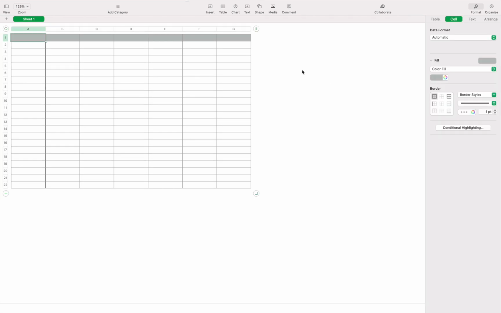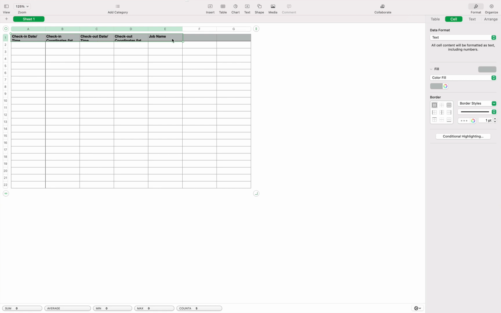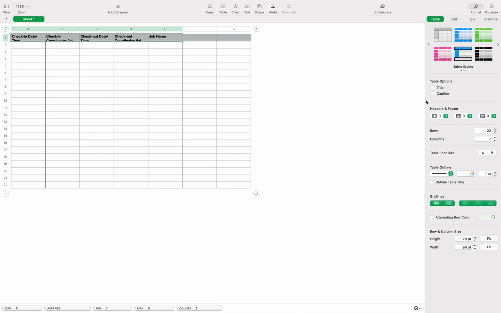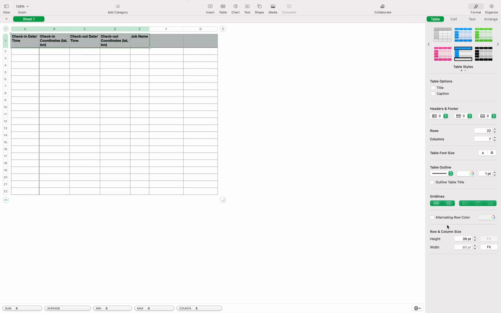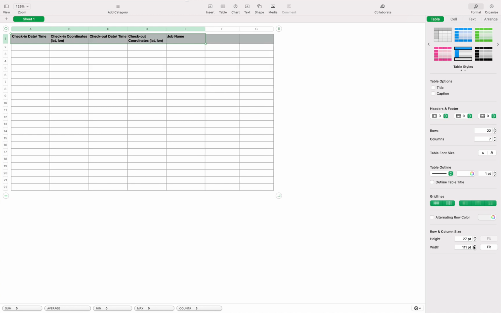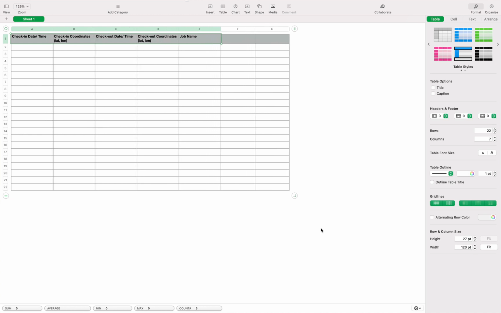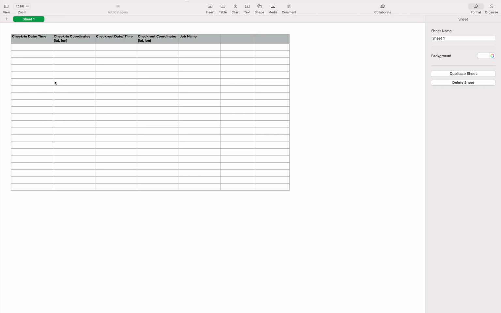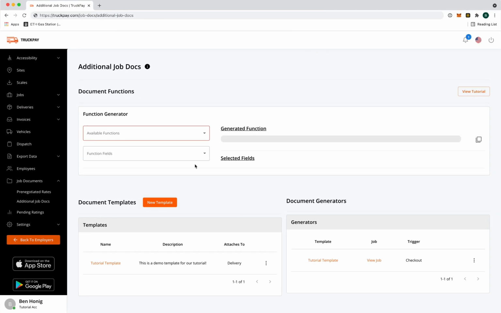I'm gonna fill out a few over here. I don't like how that is too small height-wise, so let's just expand that a little bit. We'll just click the Fit button over here, and I think that this could be a little bit wider. There we go. That looks good. So now we have our custom column headers, and if we wanted to, we could also put custom row headers as well. So now that that's done, let's head back into TruckPay and take a look at the additional job document generator. Now for the good stuff. Let's get some data into that spreadsheet.